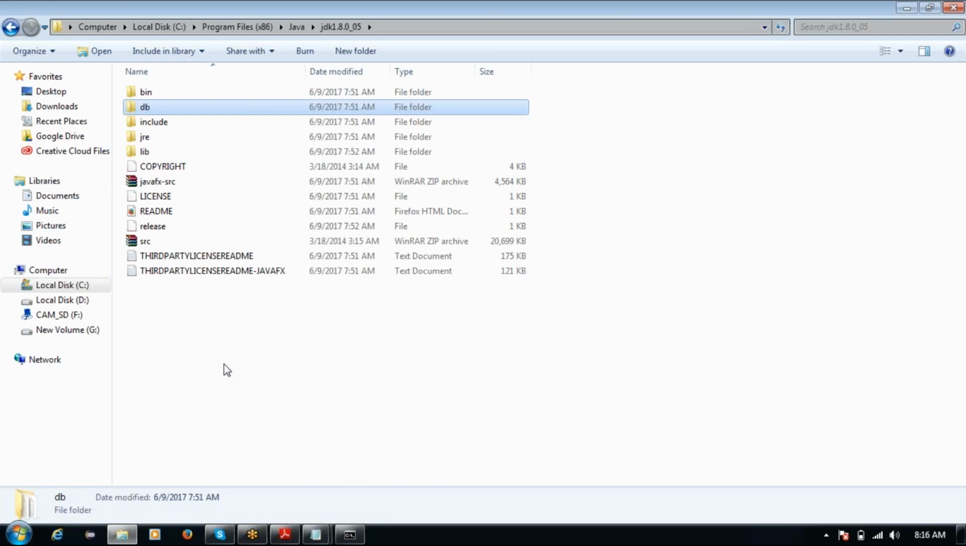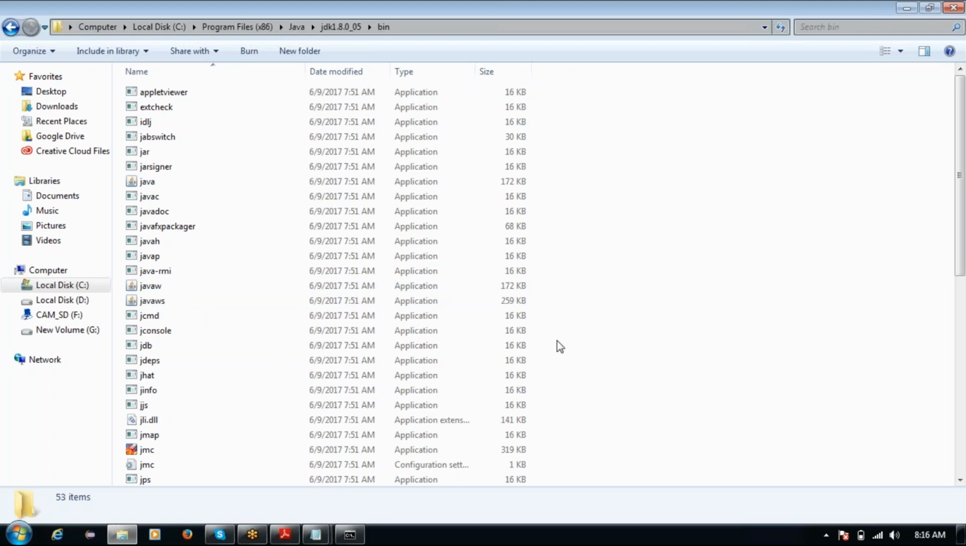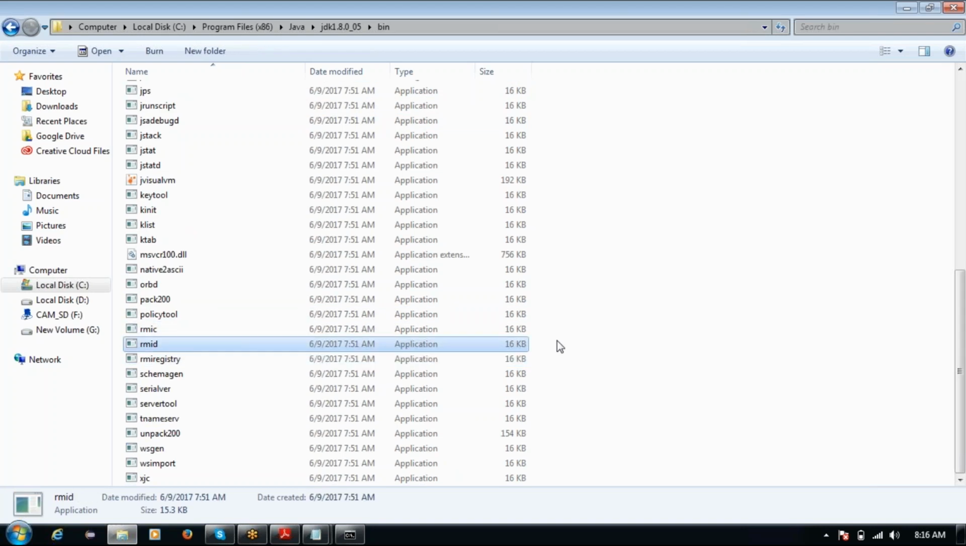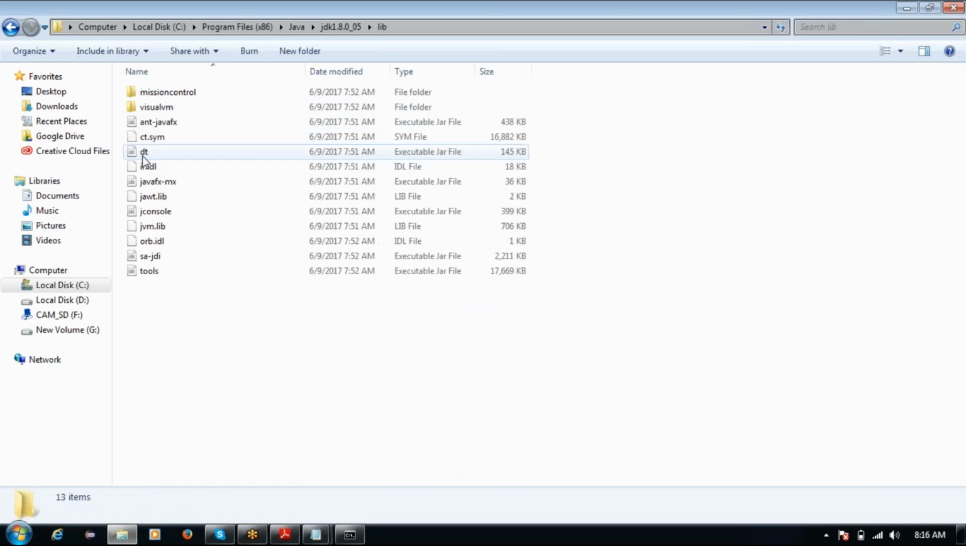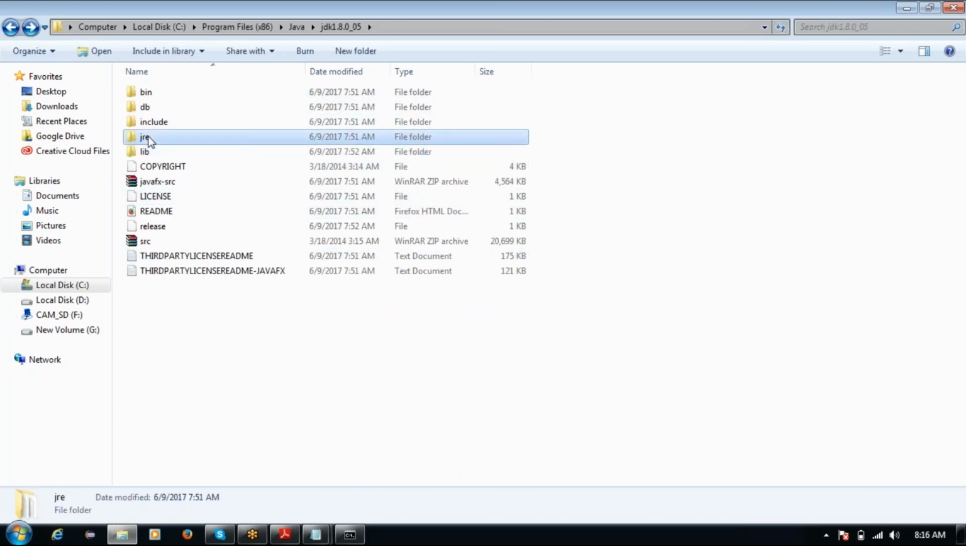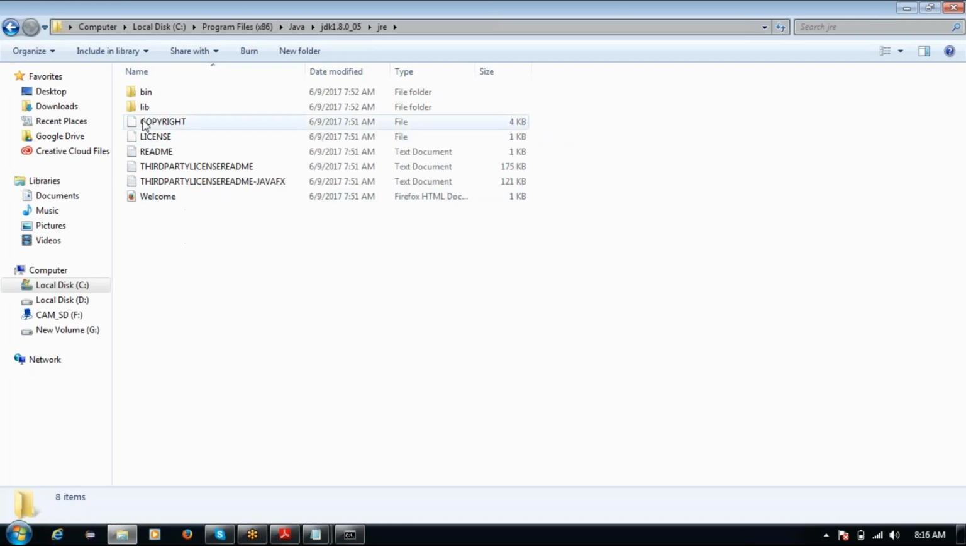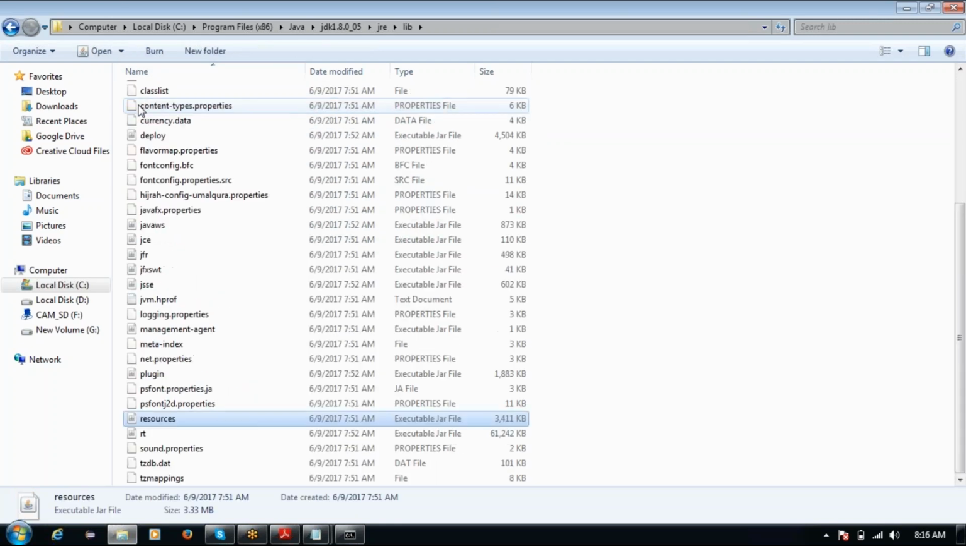This is the directory structure where I have installed Java. In this you will find many things. You have the bin folder, and apart from the bin folder, you have the lib folder. Just get familiar with all these things. Here is the JRE, and after the JRE you have some jar files.